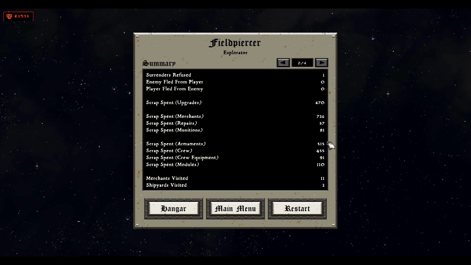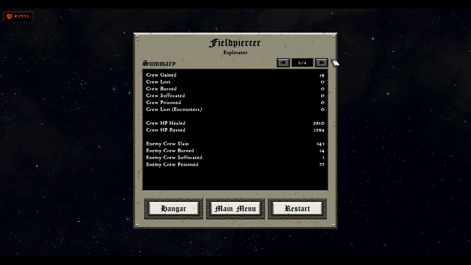515 on armaments, 455 on crew, some more on ship armaments this time. 91 on crew equipment. I didn't have a whole lot of crew equipment. My weapons were weak, as you saw. Visit 11 merchants, only 3 shipyards. No crew lost. Man, that's pretty intense.